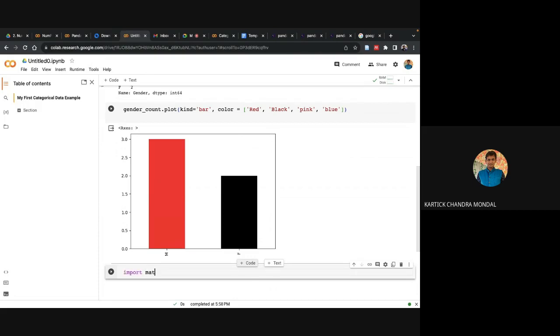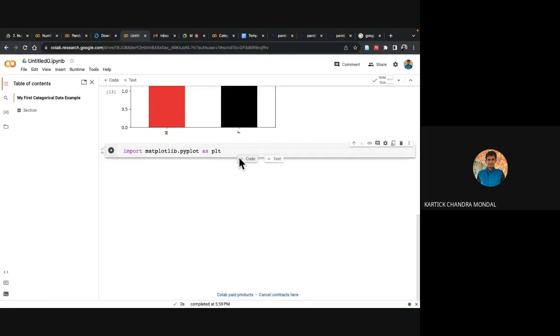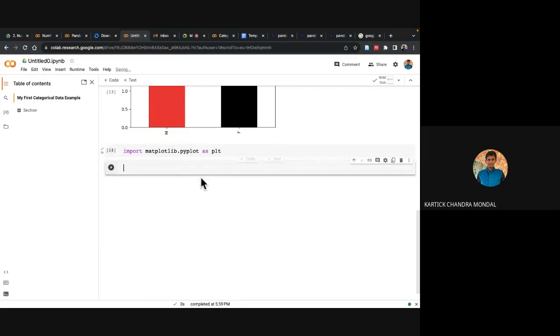Import matplotlib.pyplot and give it a nickname, plt. You can give any name to this package, as I hope you know. Instead of typing the big name, you can give a short nickname. Now, create the environment of the graph so that the graph will look better.